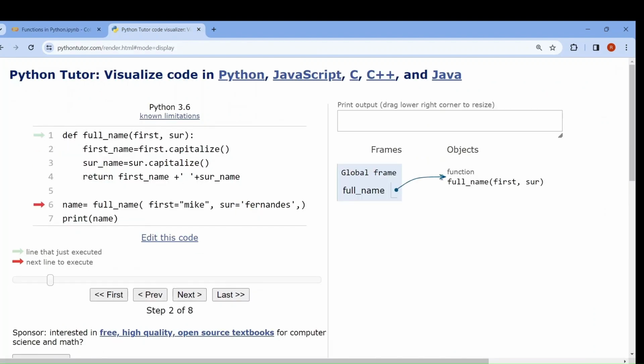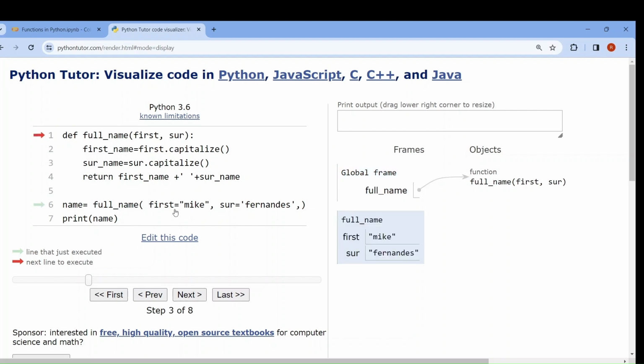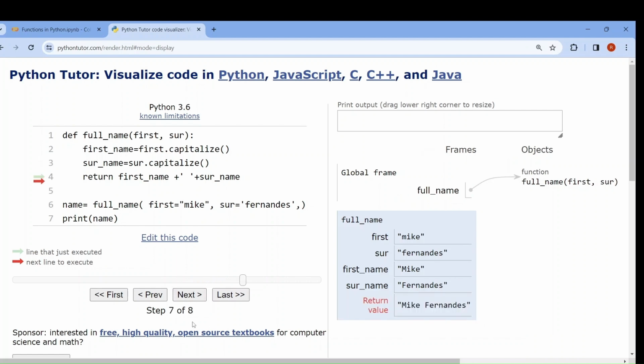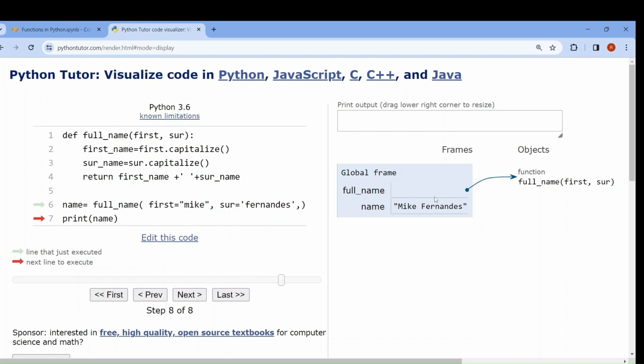See here, if I click full name, memory space created, first and sir, two arguments. Next, name equal to full name, first equal to Mike, sir equal to Fernandez. Function gets called. Next, first name will be converted, so M will be in capital letter. See, first name Mike is capital letter. Surname will be in capital letter. See, surname F is in capital letter. It will return value. Return value is the concatenated string. Now name will get the return value, so name equal to Mike Fernandez. Print name will be print. See, this is the way it has been executed.